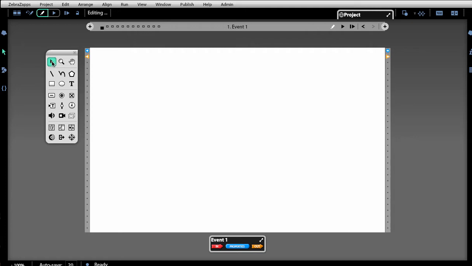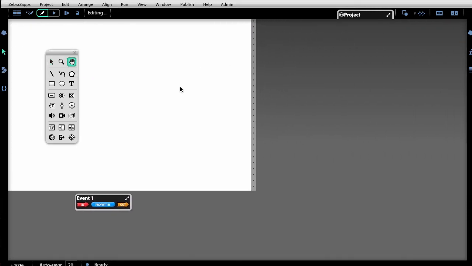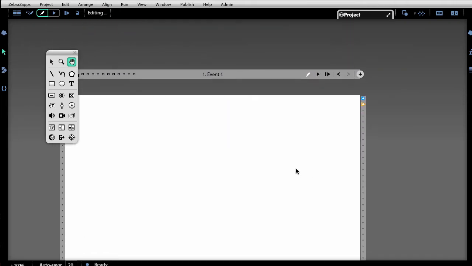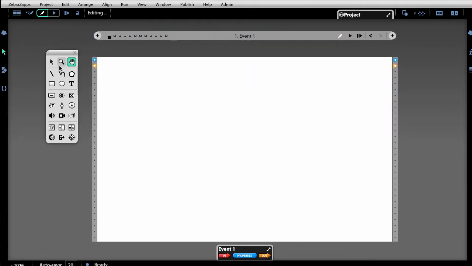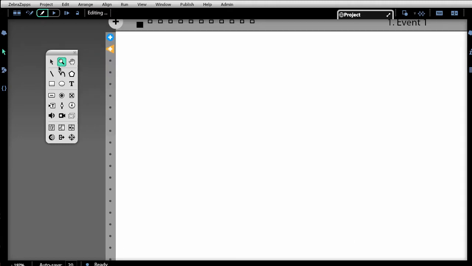Over on the left, this is our default icon. Call this the pointer. And of course, this allows you to select and choose just like any other software program that you're comfortable with. The hand tool allows you to move the project around so that you can see more of the screen. And of course, the magnifying tool will allow you to select and zoom in on your project.